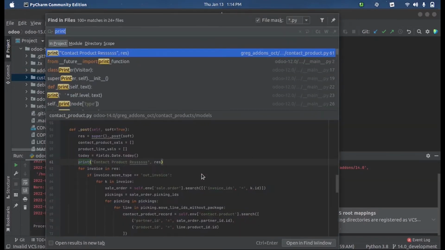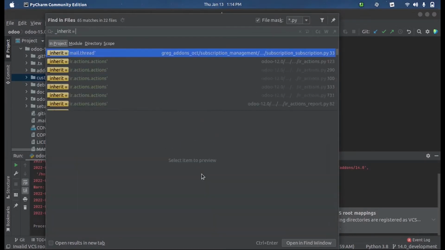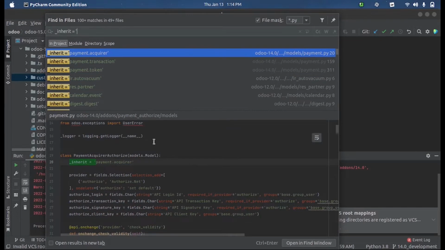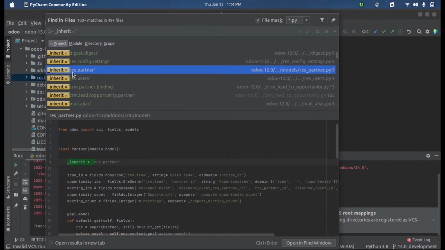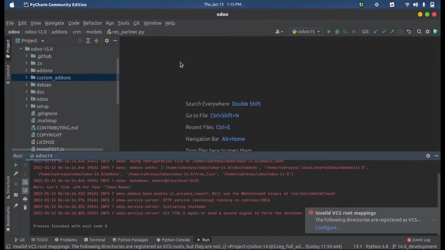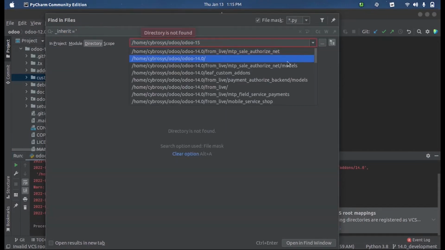For inheriting an existing class, we use the keyword _inherit equal to the model name. So here you can see many models which used inheritance, and I'll just show with an example.